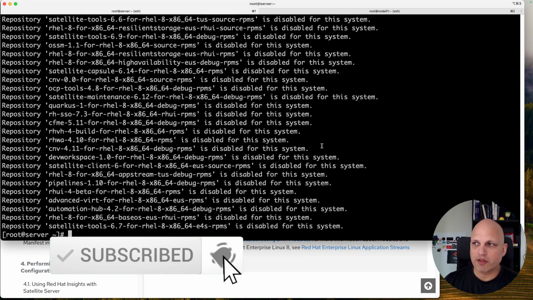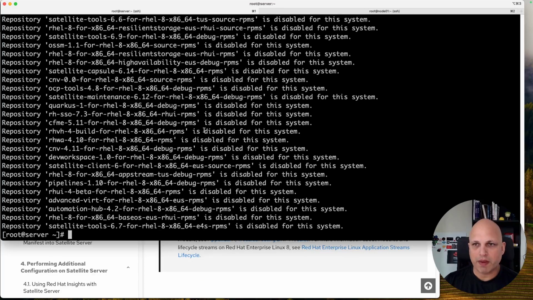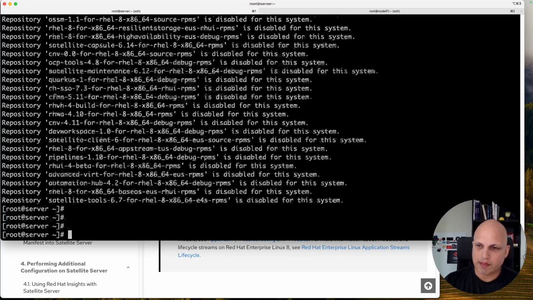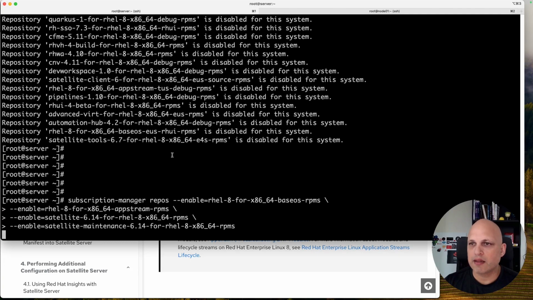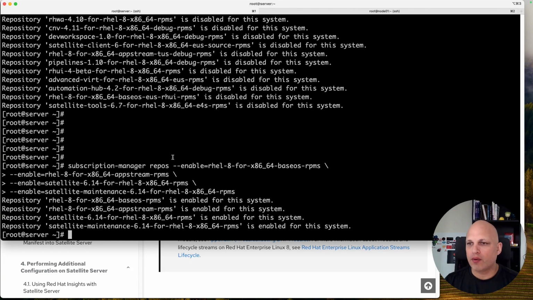This is the output of the disable, so it passed through all of them and disabled them. Let me press some enters. Now we have the same command as we saw on the web page, and let's press enter. Great. Now I can see that we have BaseOS, AppStream, Satellite 6.14, and also Satellite Maintenance 6.14, all of them enabled on this system.